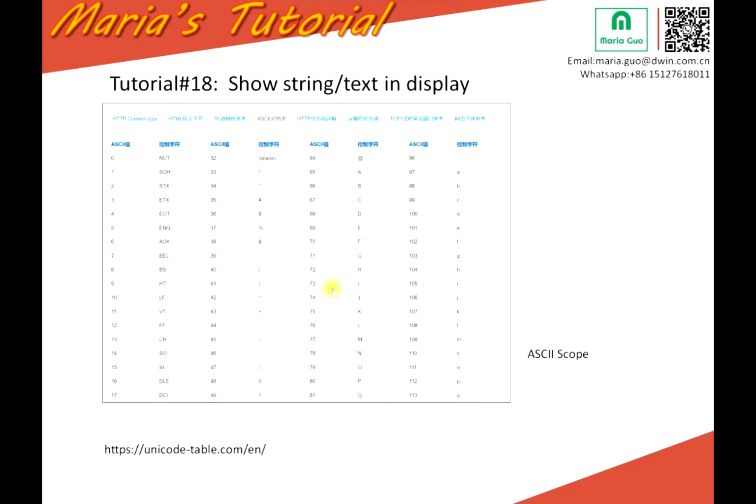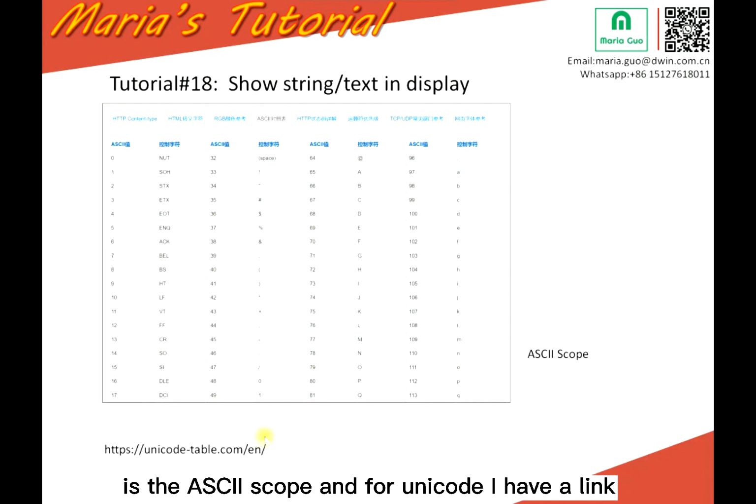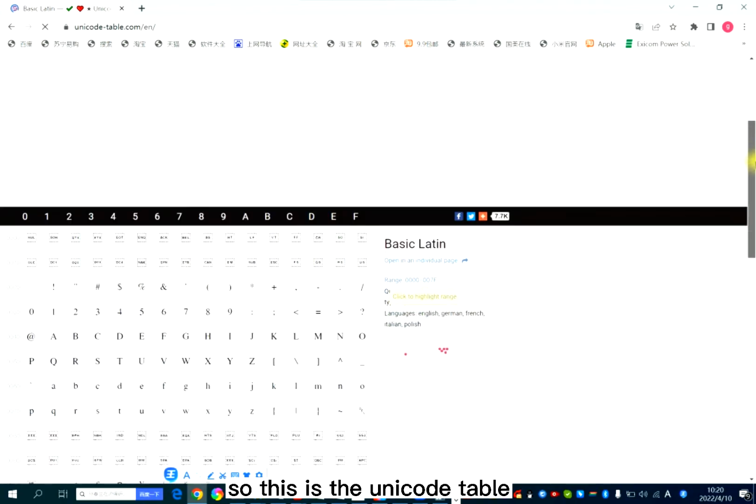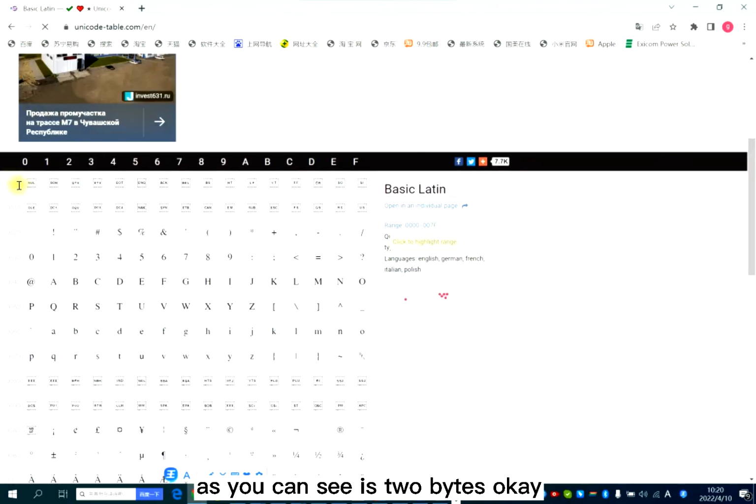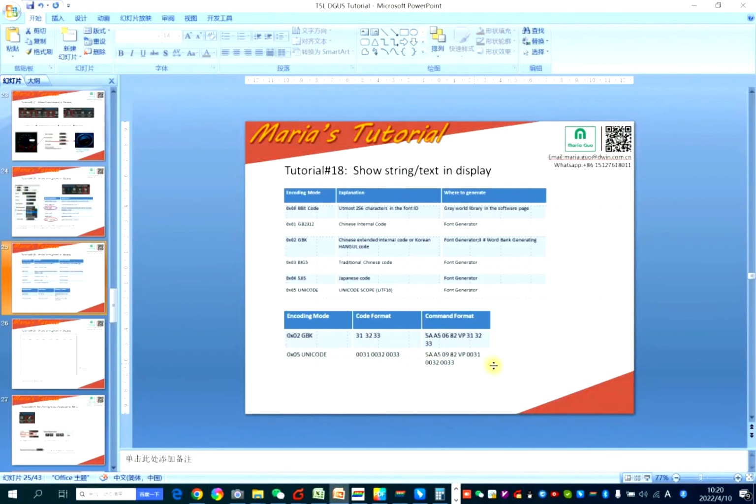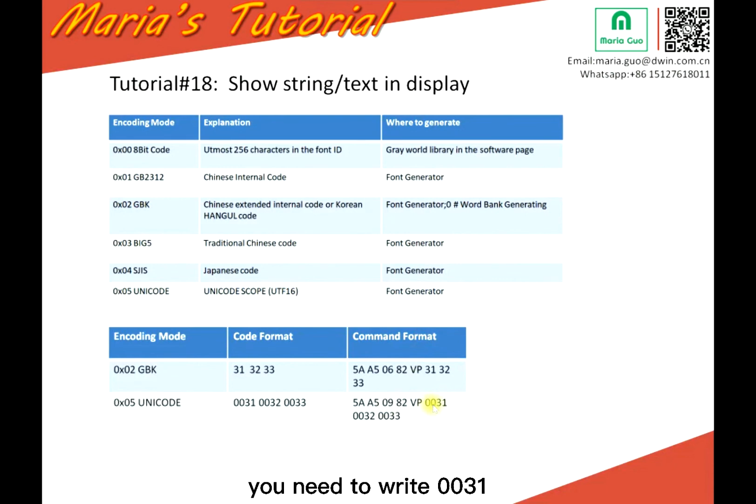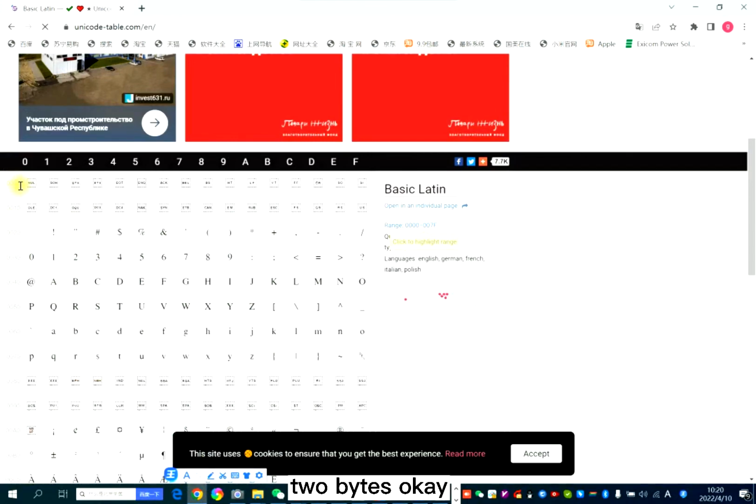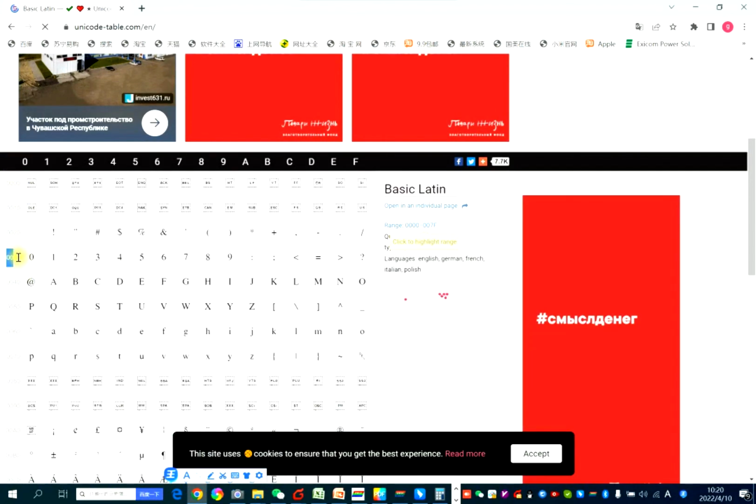And here, this is the ASCII scope. And for Unicode, I have a link. So this is the Unicode table. As you can see, it's 2 bytes. Okay, 2 bytes, 1 word. So it's different from ASCII. So this is why you need to write 0031, 0032, 0033. This is the reason, okay, because this is 2 bytes. Here, 1, 2, 3.